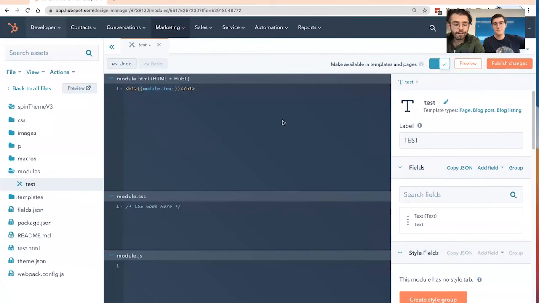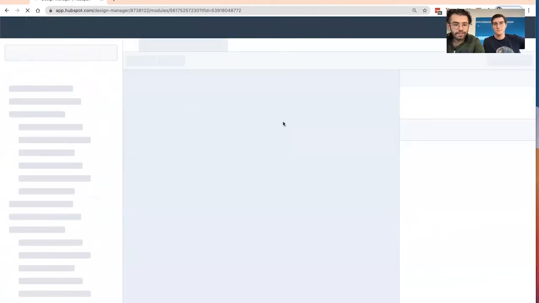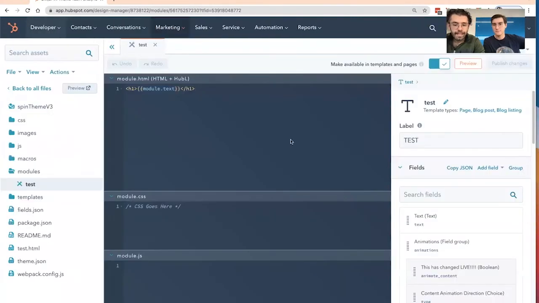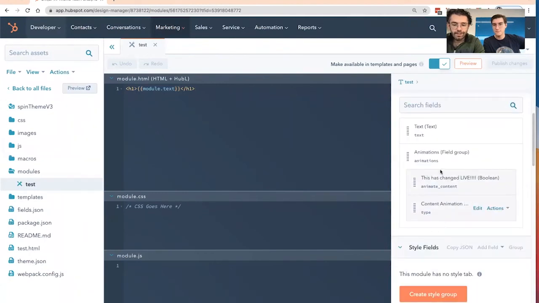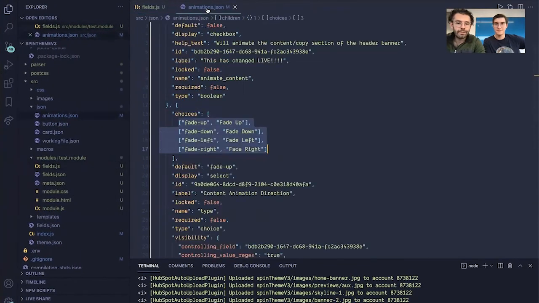And if it all works out, we're going to refresh this page here. And now we've got our animations field group down here. And you can see this has been changed live. Well, that's not quite true yet. So let's go into animations again, and we want to make that something that's actually useful.